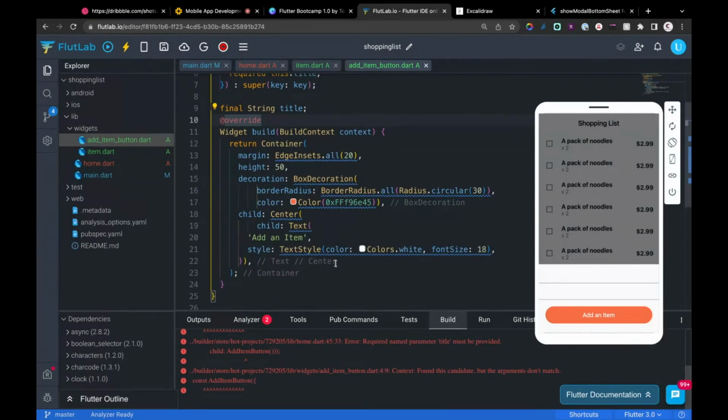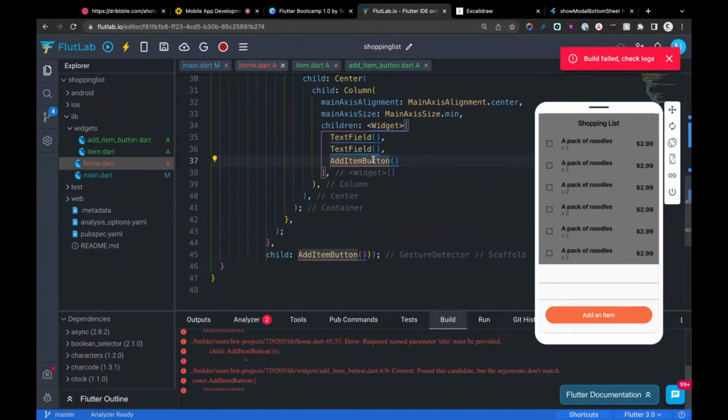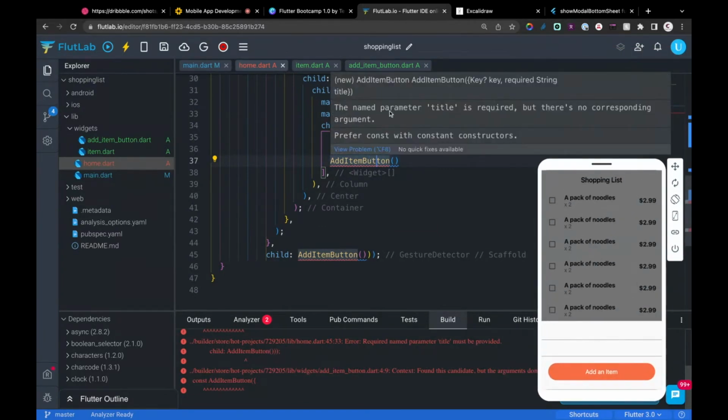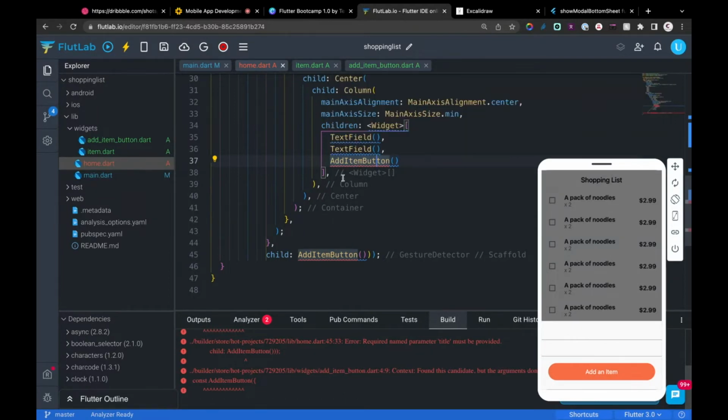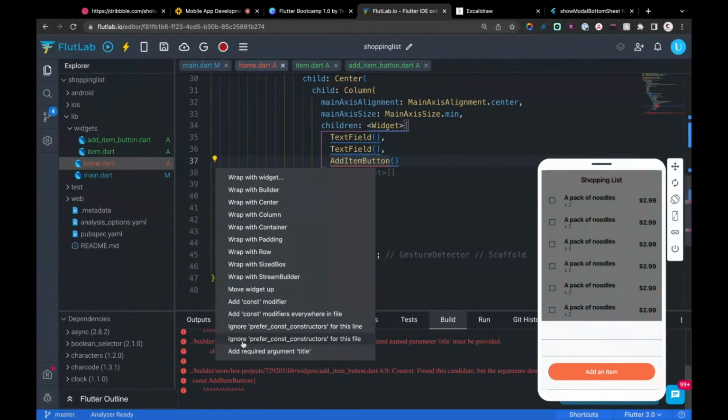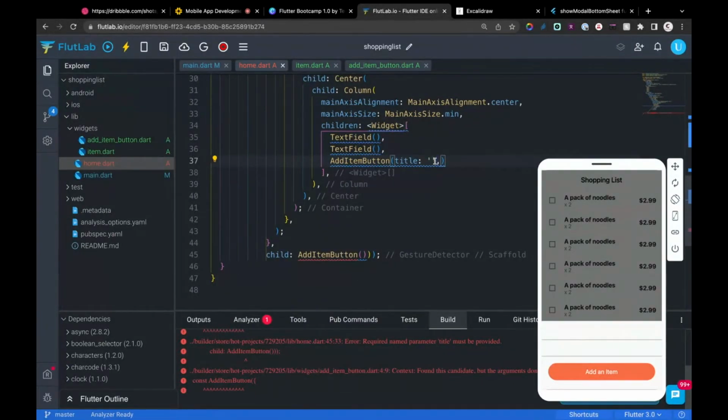So now it means that I will not have a static text here. I'll just replace it with title. Now my home page is giving an error because I made it required. See, it's saying that the named parameter title is required. That means it's telling you that you need to pass a title. If you click on the light bulb, you can see that it gives you add required argument title. It already adds it for you.